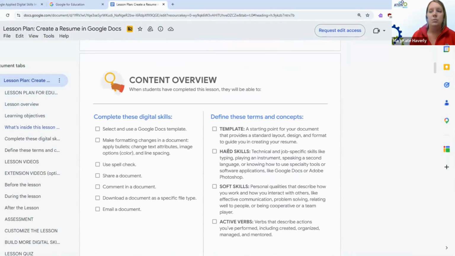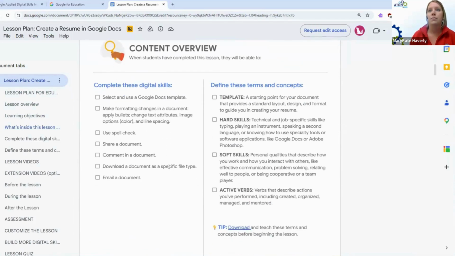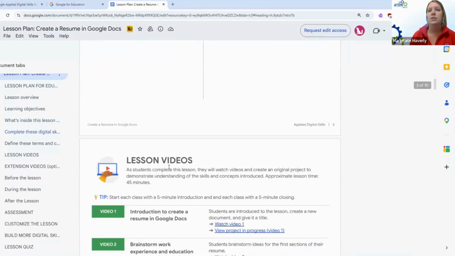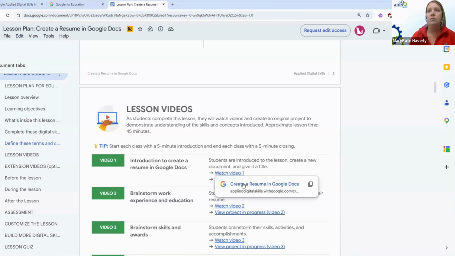We're going to see some of the terms that they have brought up that you might want to introduce to your learners ahead of time, some of the skills that they're going to need, and also some of the lesson videos. These were the videos that were linked on the page that we were on prior. You can see the goal of those. Also over here, you have the link right to the video, so that's nice that you don't have to toggle back and forth.